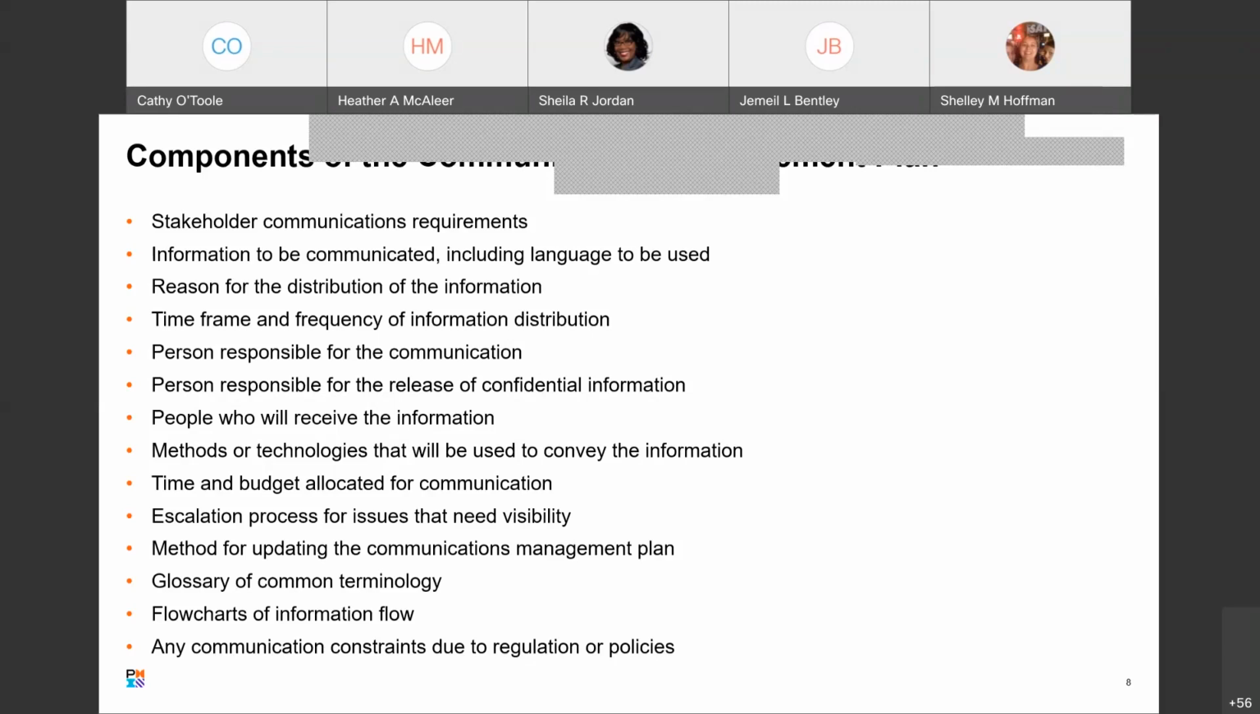Also, you want in your communications management plan to think about the method or technologies that you'll use to convey the information. Is it an email? Is it a text? Is it a phone call? Is it a status meeting? What have you? You'll also think about the time and the budget that you have to allocate in order to prepare your communications.